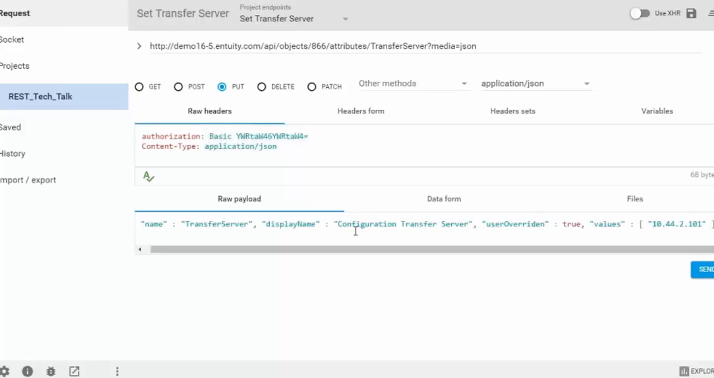But basically, you can do this for any user overridable attribute. I have to provide the name, which is the Stormworks name, the display name, and again, all of this information is available if you look at it through the Stormworks data dictionary. I set the user overridden field to true, and then I set the value, and I'll just change this to this value here, and I'll go and send the request.